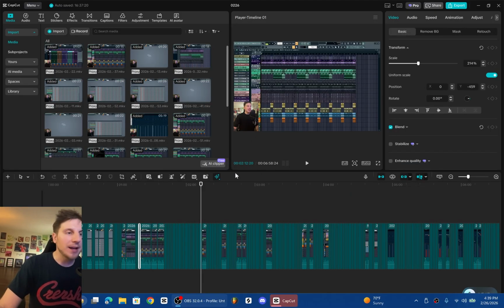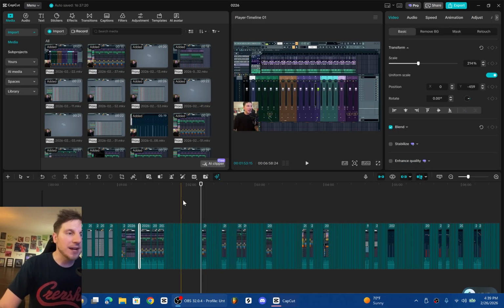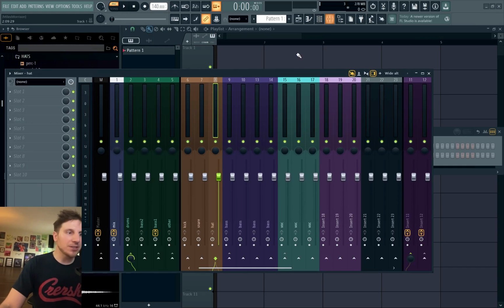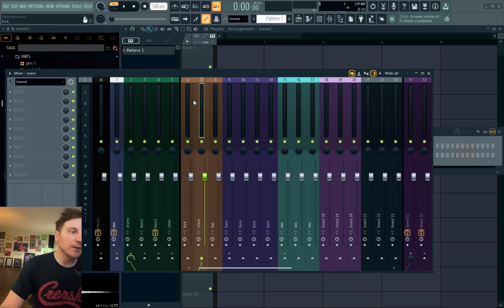I'm editing this right now and I realized I never told you the second way to route something to a mixer track. The second way is to select one of these channels in the channel rack and then go to the mixer, select the mixer track you want it to be routed to, and press Control L, and then it will be routed to that track.